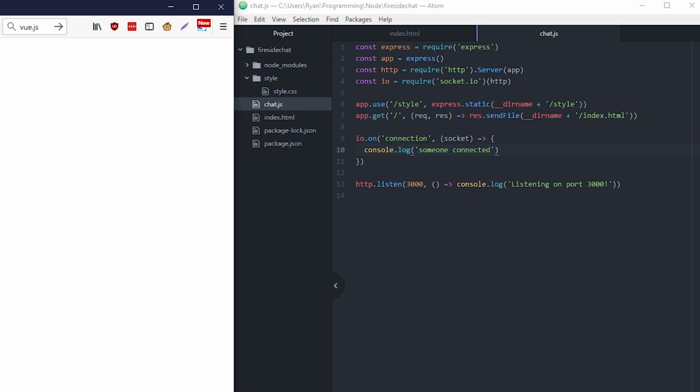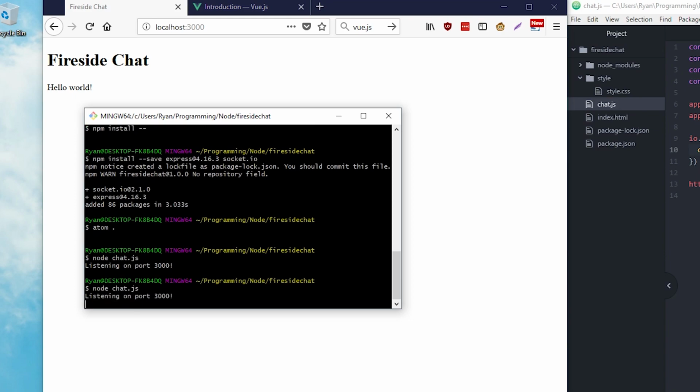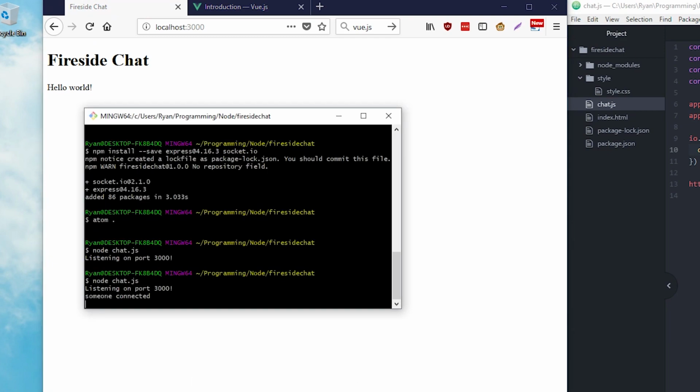So what should happen now is, first of all, we made changes to the chat file, so I want to restart that. Okay. And then I want to go ahead and refresh this page, and I should see someone connected. So perfect, so we know that that connection has been made. Obviously, we haven't had any other code, so it's just connecting for apparently no reason right now. But it is connecting, and we can tell that the client has made a connection.